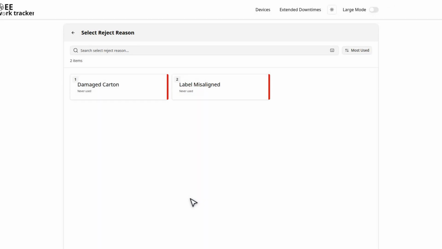Reject reasons work the same way. The Select Reject Reason page shows damaged carton and label misaligned as full-screen tiles, with the same search, favorite, and sort controls.